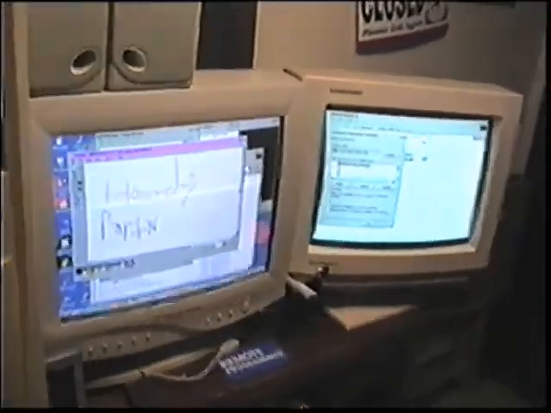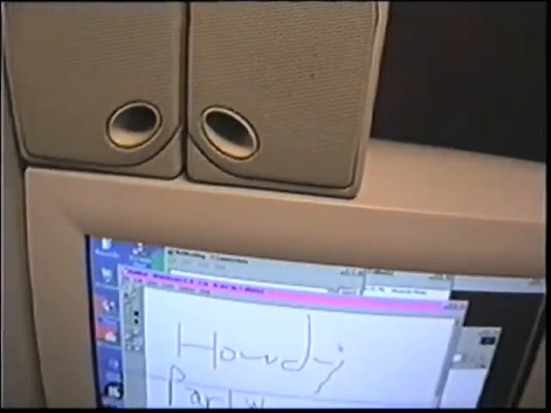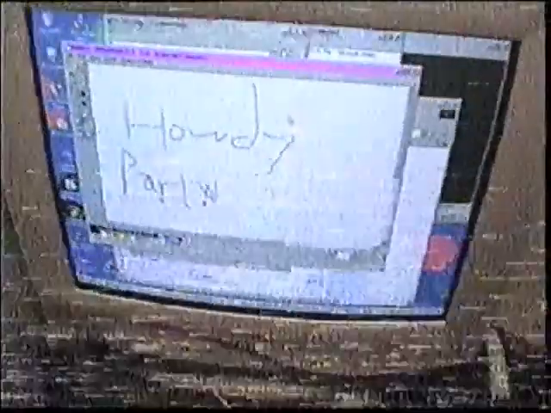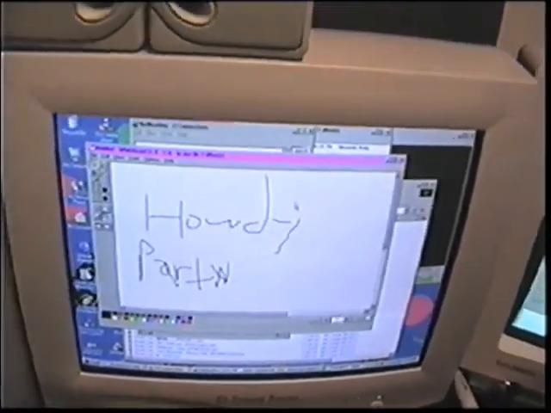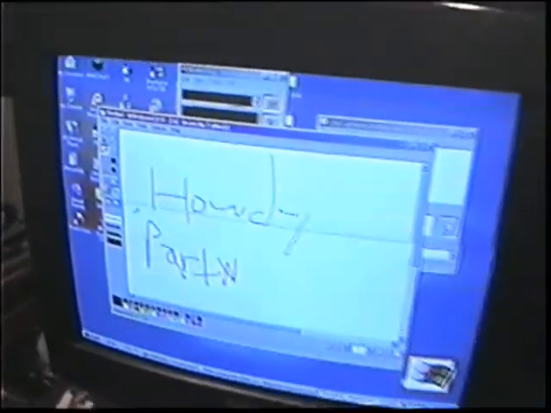Here we are. This is what is called a NetMeeting. It is like the predecessor of Skype, but a little bit better. So this here is one computer that's on the NetMeeting. This one over here is on the NetMeeting. And this one over here.